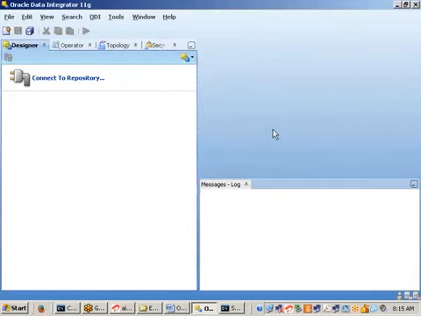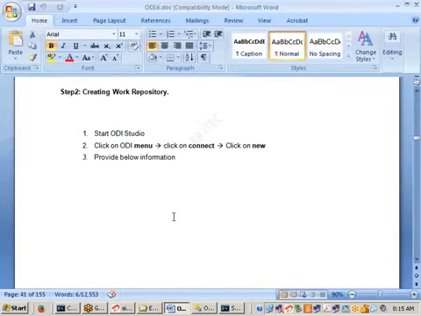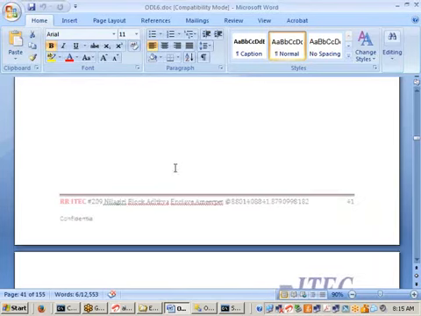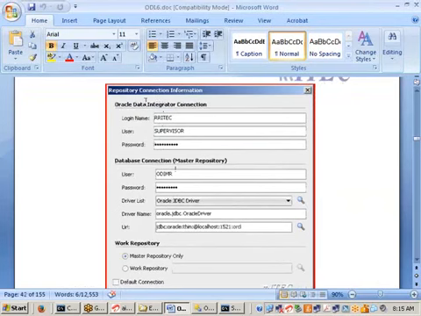Now what you need to do is connect to the repository. Click on the ODI menu, click on connect, click on new, and provide the information below. We are providing the Oracle Data Integrator connection information: username and password. Yesterday, when we created the master repository, the user was supervisor and the password we gave was also supervisor. This is a connection login name; whatever you want, you can provide it.